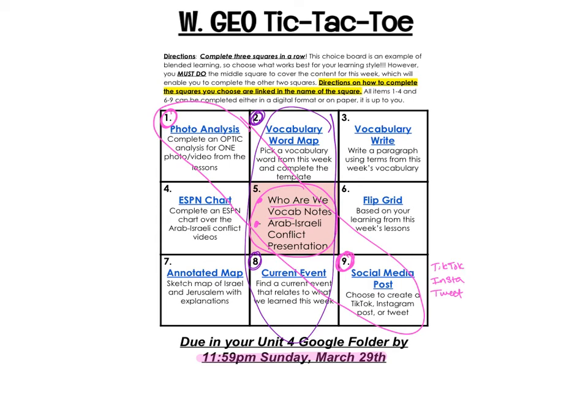There are multiple websites that you can choose to find a current event that relates to something that we've talked about this week. Okay, so maybe the conflict, the Arab-Israeli conflict, or any of the terms that we learned about earlier this week. Okay. So really, you are just choosing any way of the tic-tac-toe that you want to create. Okay, so there's a lot of freedom here. So if you want to go through and choose which ones of these you think would be easiest or which ones you would enjoy the most, then go for it.